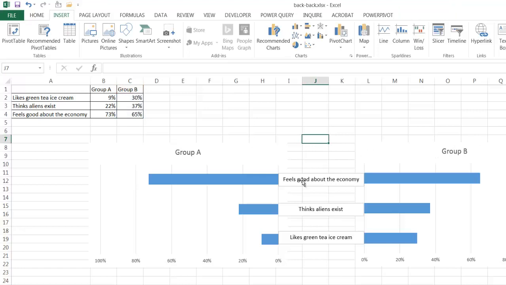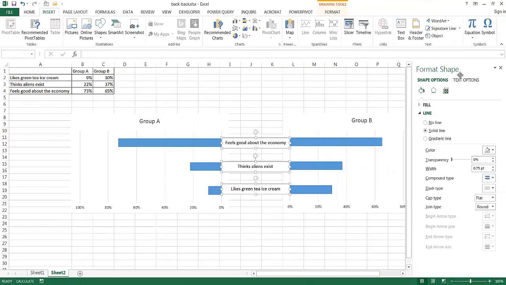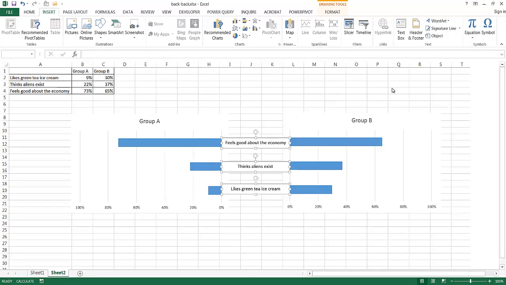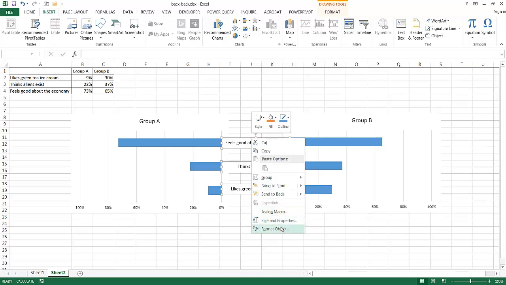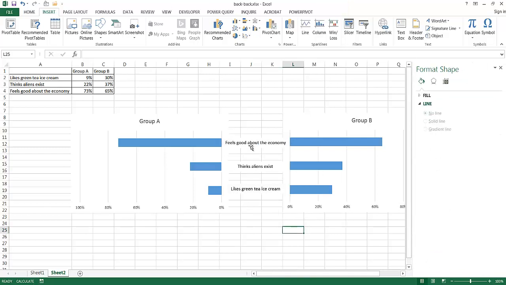That's okay. What I can do now is I don't want the gray boxes there, so I'm going to select each of these, right? And since I've got my format shape available, if this wasn't available, what you can do is right-click the format object. It will bring it back up, and I don't want a line, so I remove that line. You can see now it's gone.